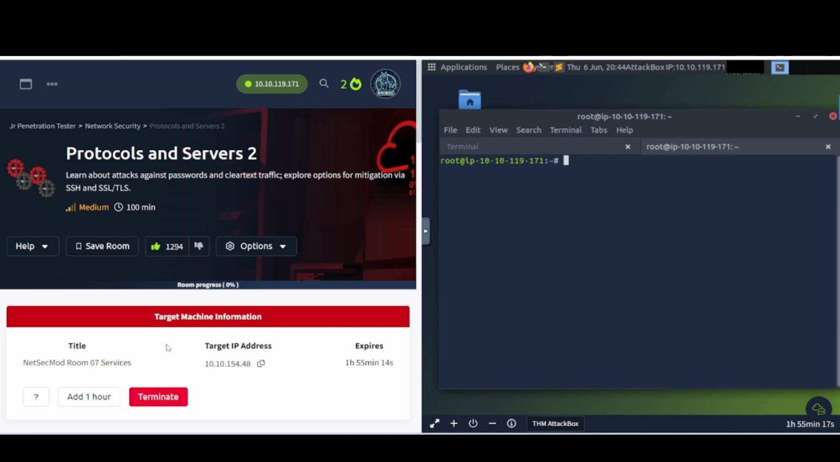Today's video, we are going to continue on with TryHackMe. This is the Junior Penetration Tester learning path. This is the network security module in the Protocols and Servers 2 room. Learn about attacks against passwords and clear text traffic. Explore options for mitigation via SSH and SSL/TLS. Let's go ahead and jump into it, folks.